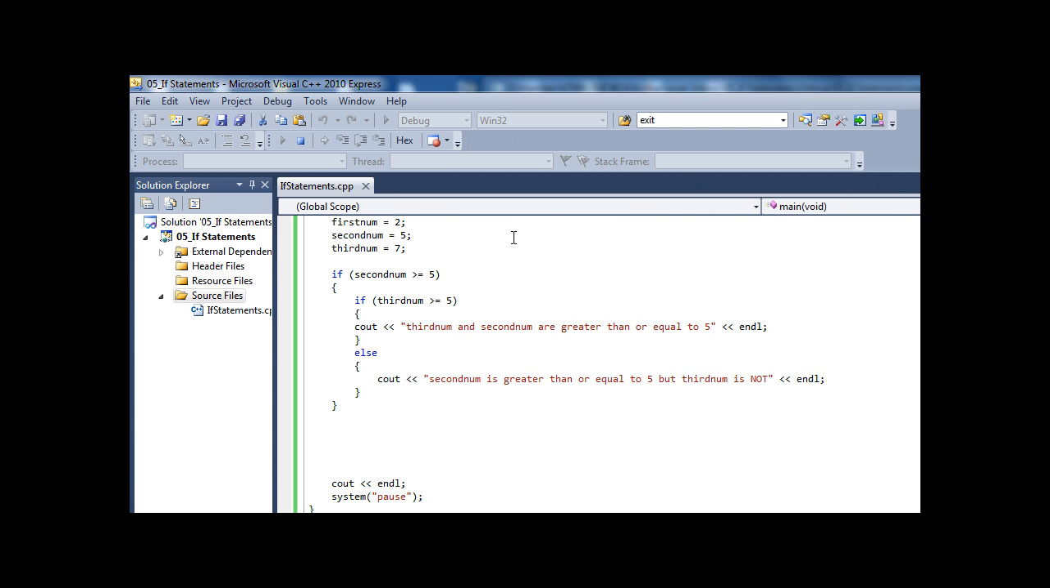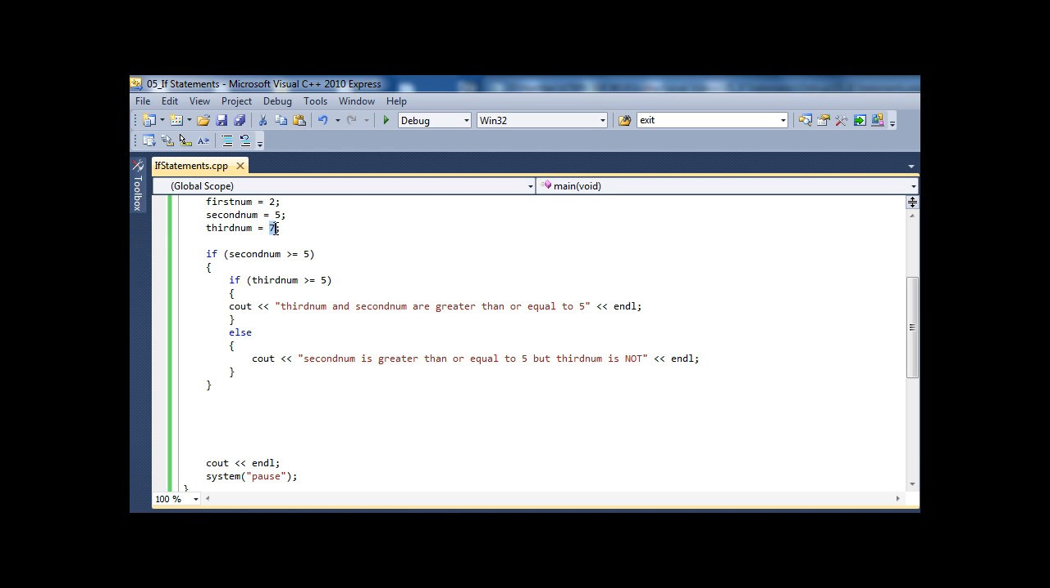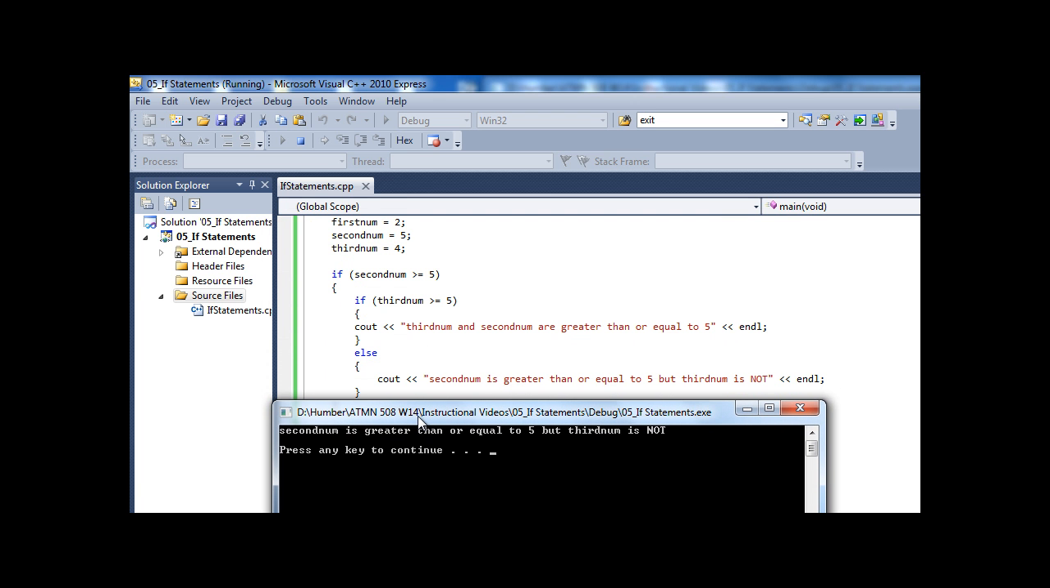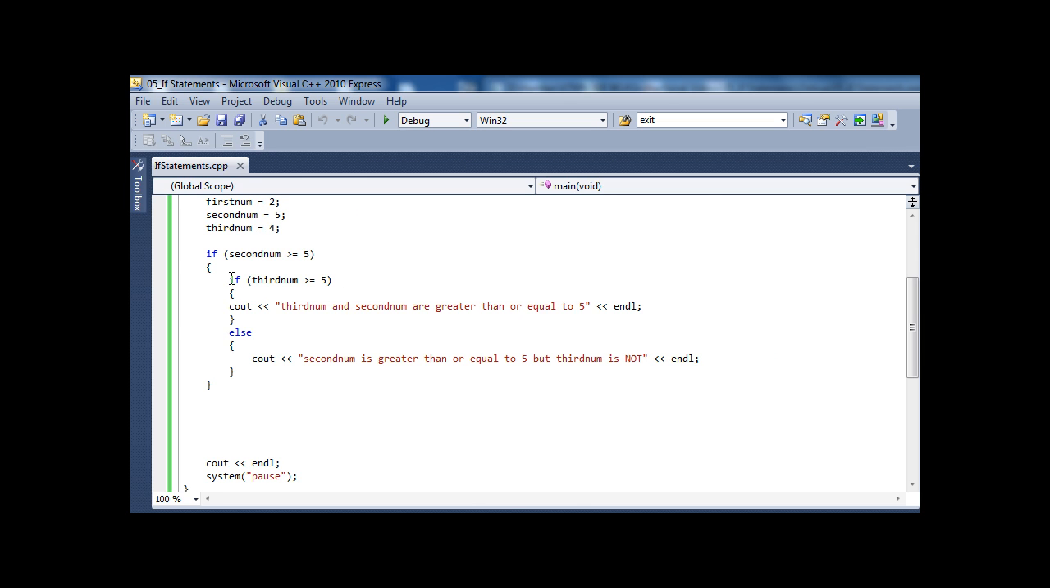If I change third num to be less than 5, the else condition should run that says second num is greater than or equal to 5, but third num is not. And you can see that it does. Okay, that's because this part of the if statement wasn't true, so it went to the else and executed this.